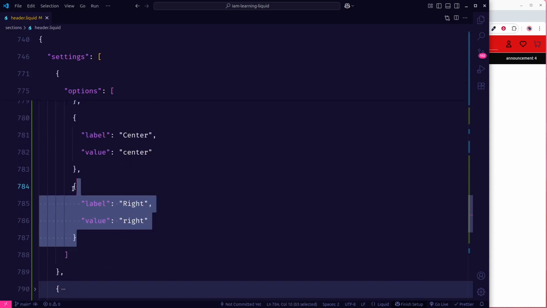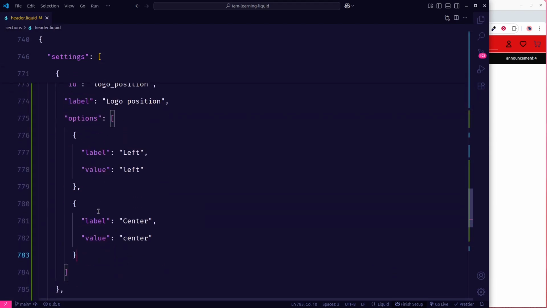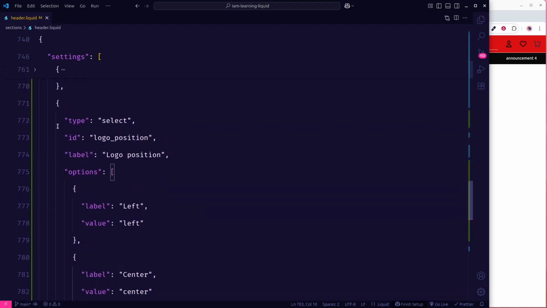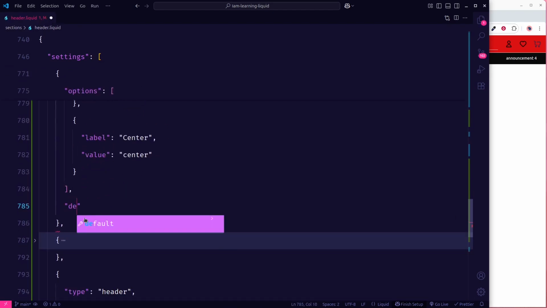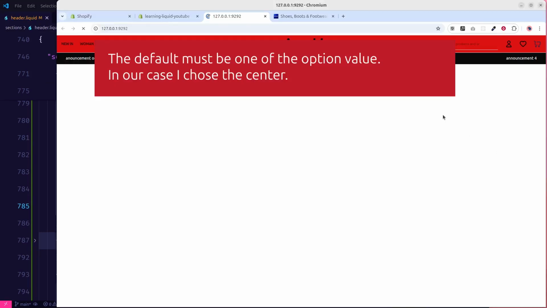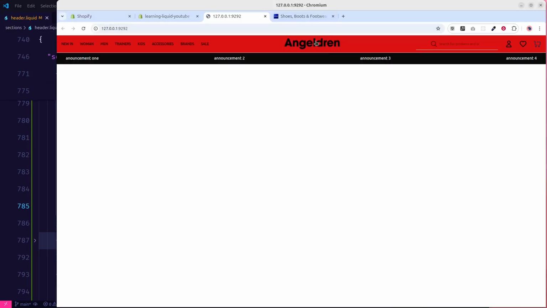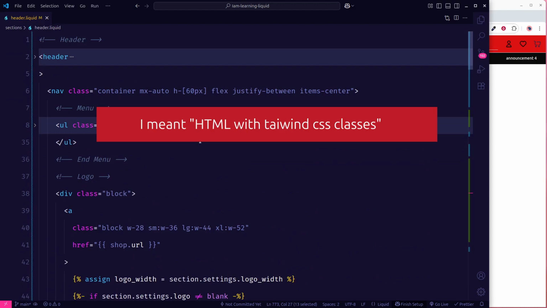So let me remove this right. Let's save it. And our default, you see, I forgot even to add the default here. So when you're creating a select type, you always must assign a default value. So the default here is going to be center, okay, because it is how we set our design, the logo to be in the middle. So I'm gonna copy the logo ID and I will come to the CSS here.